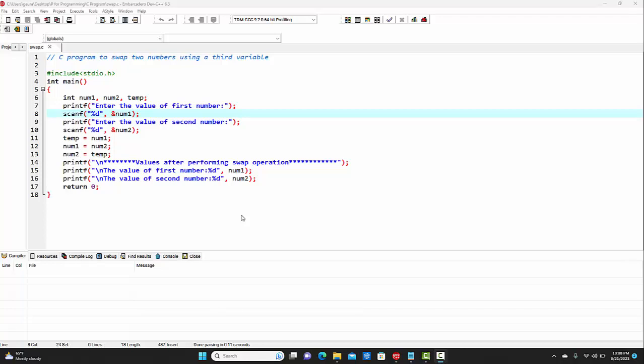In today's lecture, we'll see a C program to swap two numbers using a third variable. Before going through this program, let's try to understand the concept of swapping.